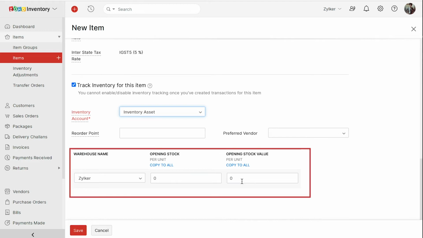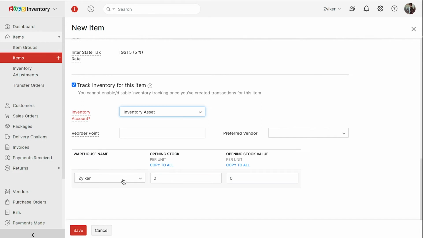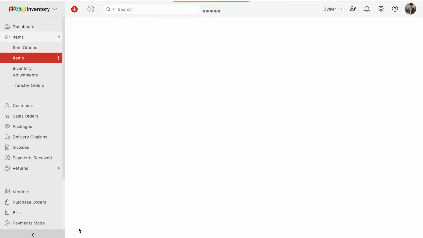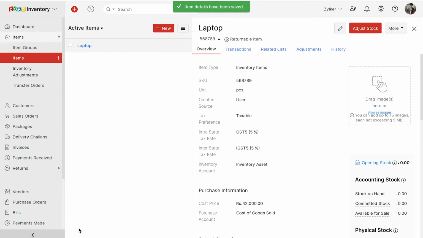The warehouse feature allows you to track and manage your inventory across locations. If you've enabled the option in the settings, you can choose the warehouse here. To know more about this, you can refer to the link given in the description below. Now click Save. You can also track items based on advanced inventory tracking features such as serial number tracking and batch tracking. We'll be seeing this in our next video.